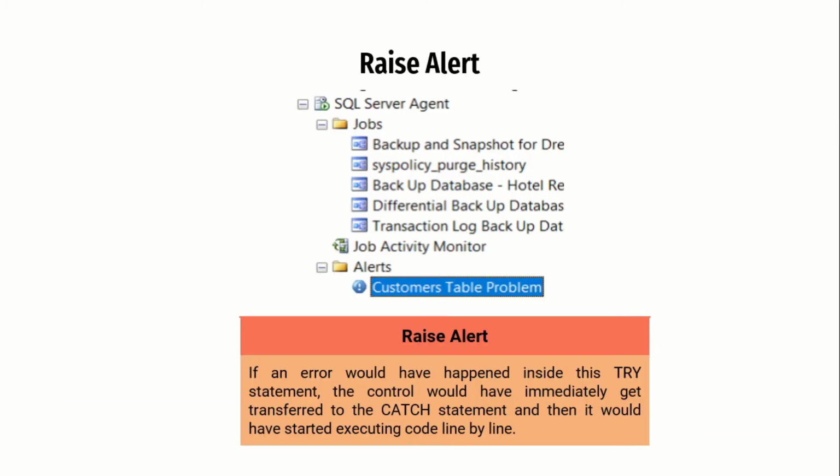So I will continue to present the alert in task 3. If an error happens inside the try statement, the control will immediately be transferred to the catch statement and then it will start executing code line by line.